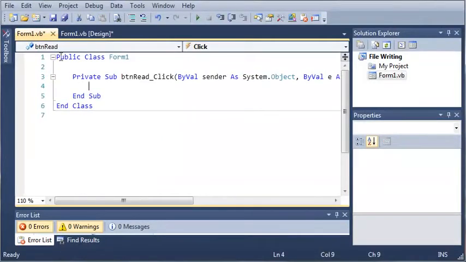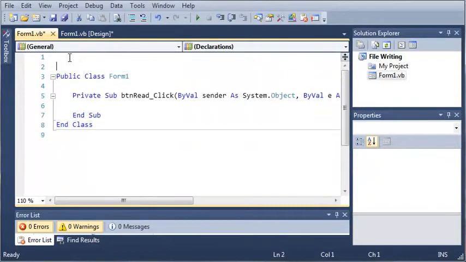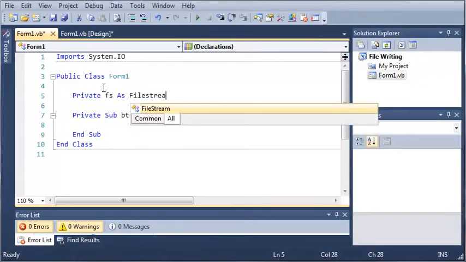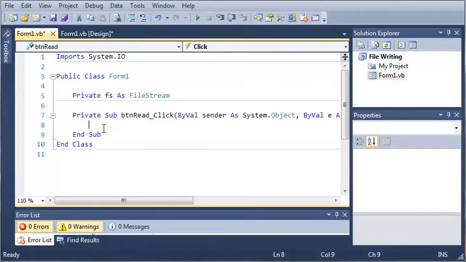Okay, we'll double click on open file, and once we're in here we'll zoom in some. What we need to do to use streams is import System.IO, system input output. Now let's come up here and create a new file stream: private fs as FileStream. Now that we have this file stream, it's not set to anything.